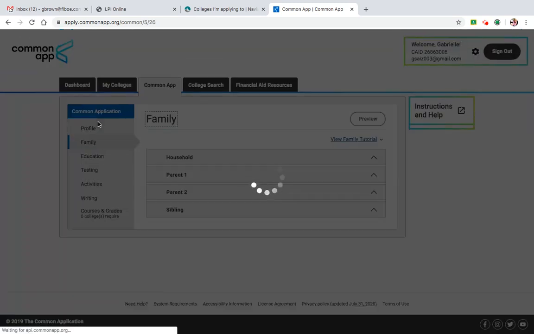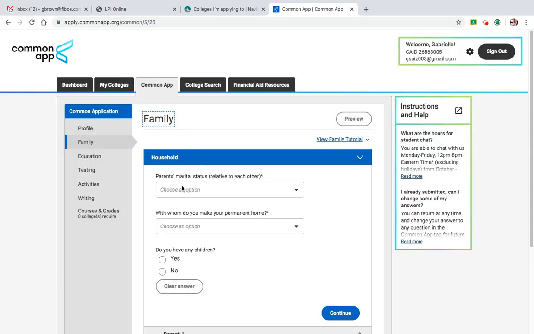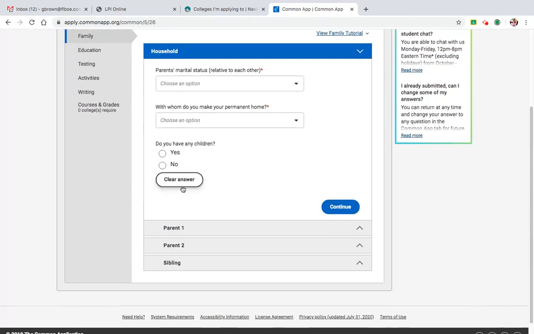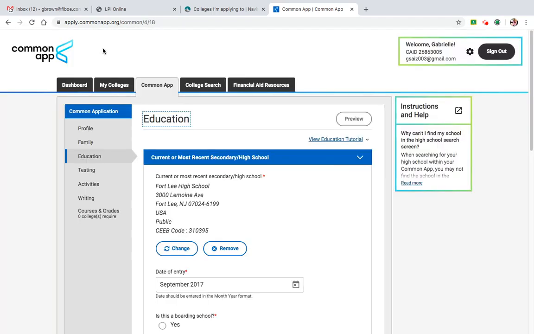Family page. This one can get a little annoying because you're answering information for your parents. So you need to sit down with your parents and get their educational background and information about them. So you're going to need the additional help of your parents.